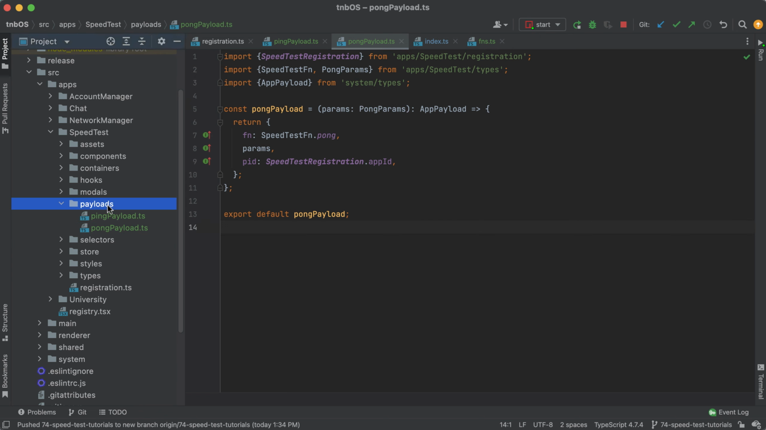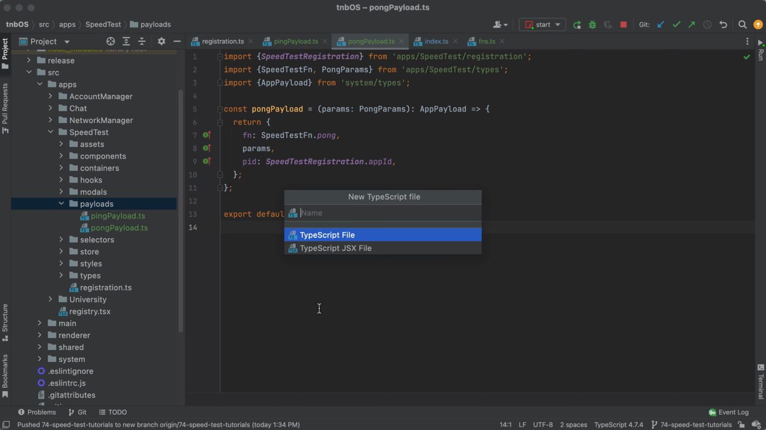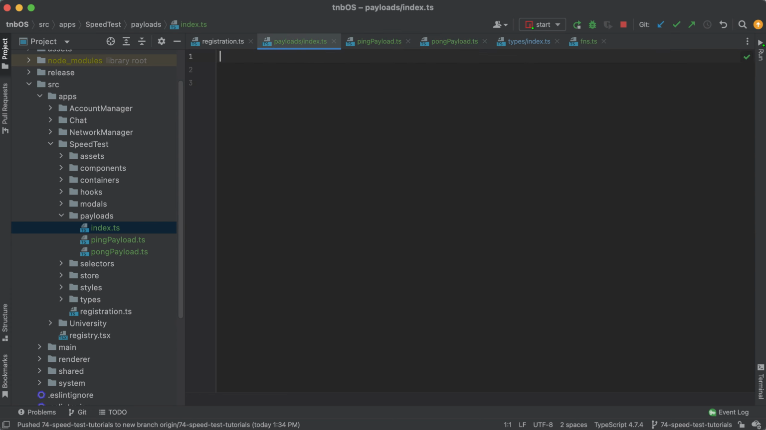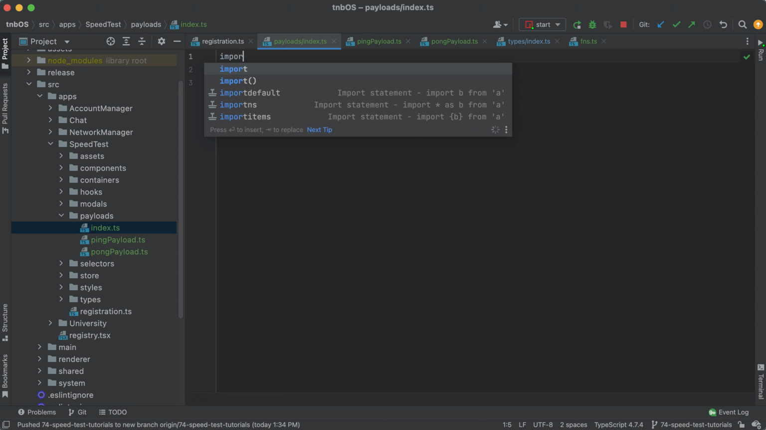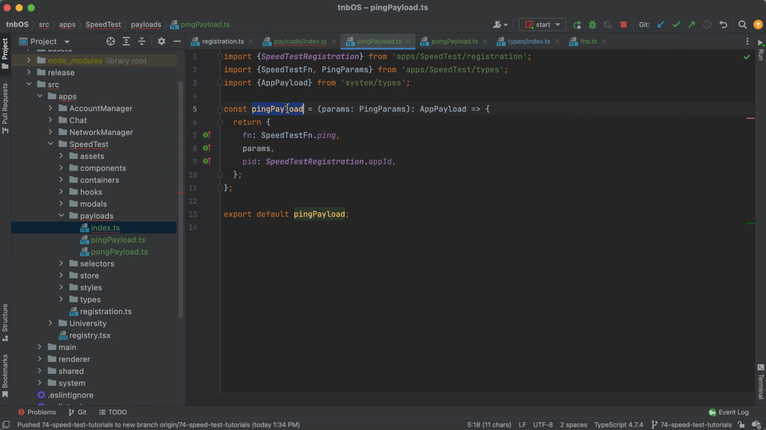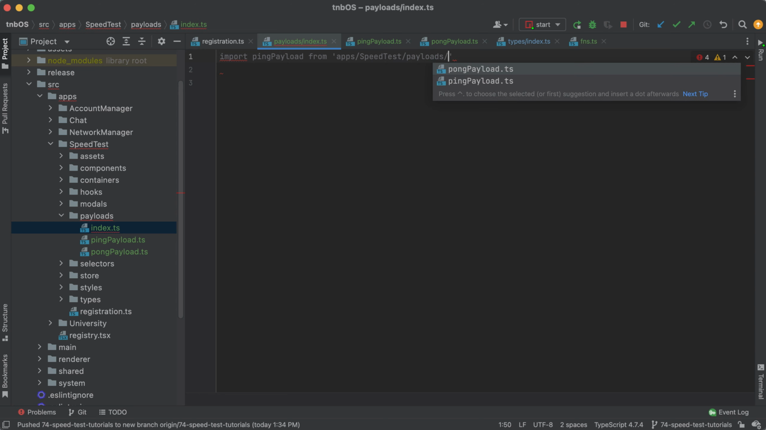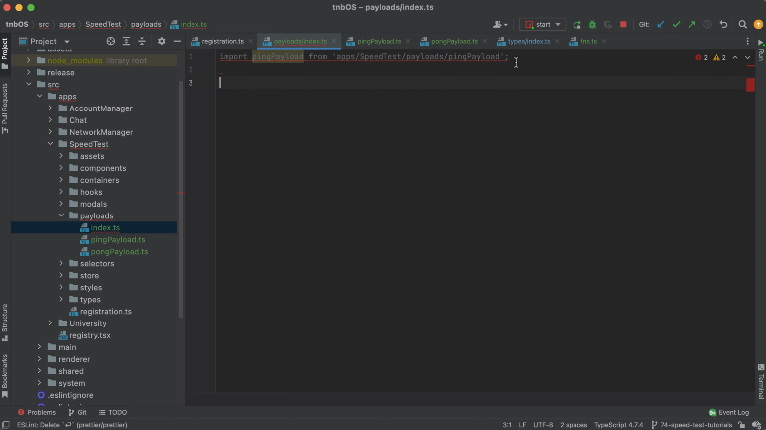Now, last but not least, just like our standard convention, going to create an index file and export both of these into here. And that way, whenever we use these in our components, then our imports are just a little bit cleaner. So we want to import first ping payload. Then the same thing for Pong payload. Ping and Pong.